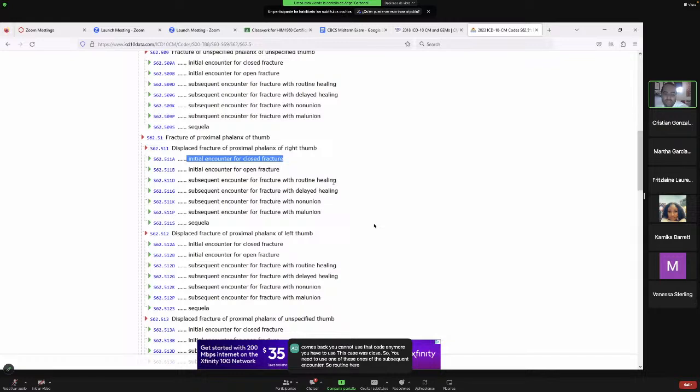So routine healing, for example, if you come every 2 weeks and everything is fine, then next time is this one. But what I'm trying to say is that one of the interesting things about fractures is that you can only use the initial encounter code once. So you can never have a second encounter be the initial encounter. That's interesting because that is different from any other code that we have. So codes for specific initial encounters are only used once, and of course they're going to match the initial encounter for the CPT code.